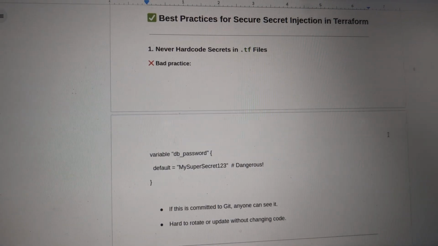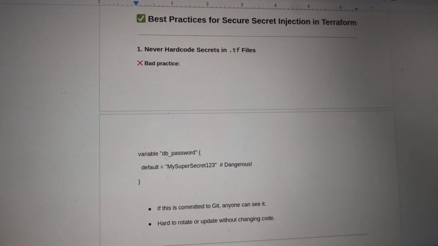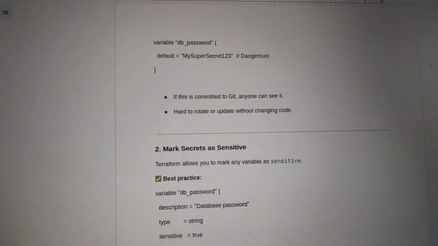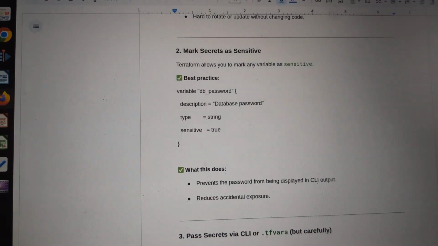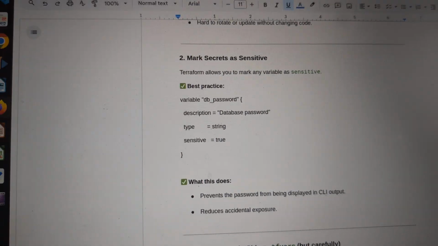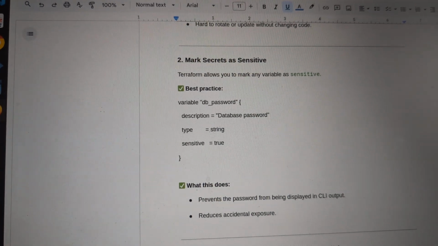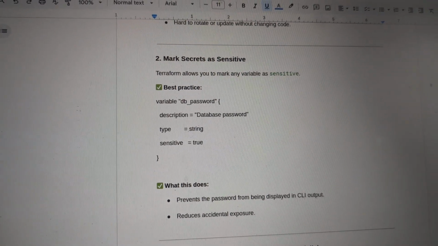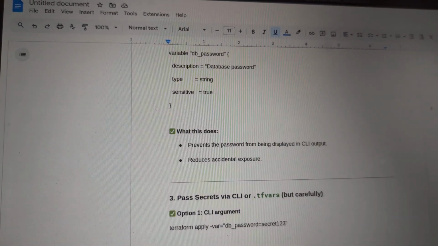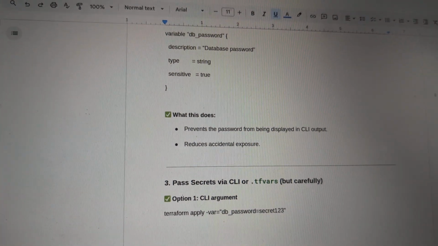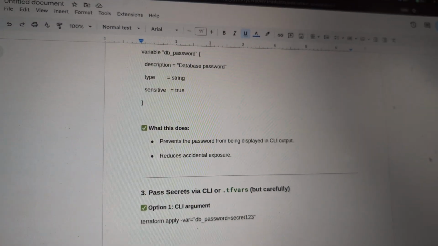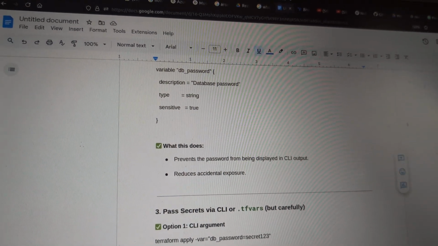The best practices for secure secret injection are, first of all, never hard coding these secrets into TF files. It's a bad practice. Second, if you know that a variable is important, a secret, you need to mark it as sensitive. There is a parameter in Terraform called sensitive, and you just have to make its value true. It will prevent those passwords from being displayed in the CLI output.